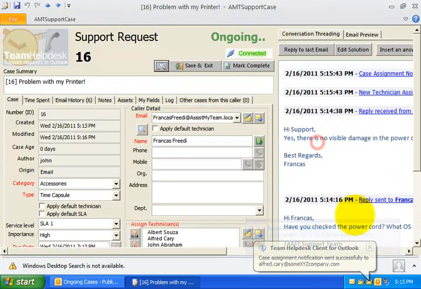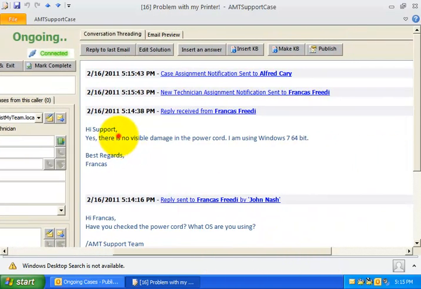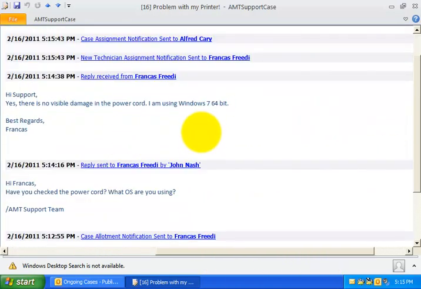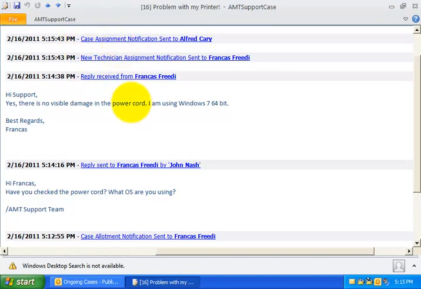So with the conversation threading feature, Team Helpdesk can maintain a consolidated conversation view of all email communications that are sent or received on a particular case. This includes any automated notification emails sent out to the caller or technicians or manager. This provides you with a way to quickly glimpse through the relevant conversations on the support case, thus saving the hassle of opening individual email conversation and trying to get an overall picture.